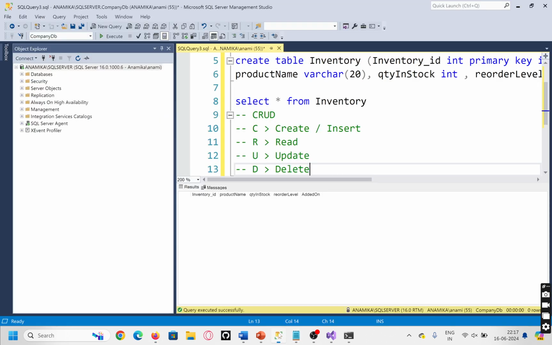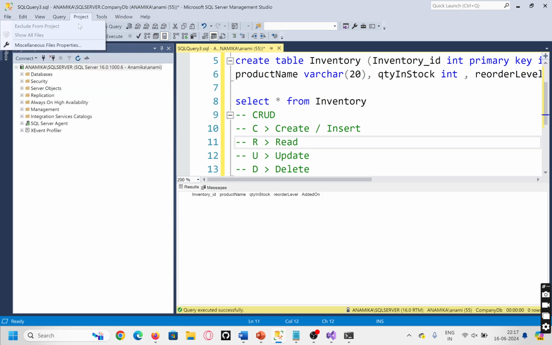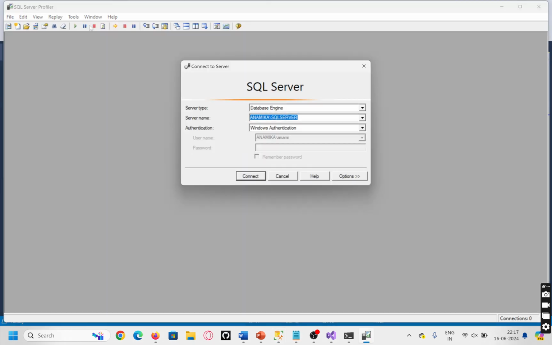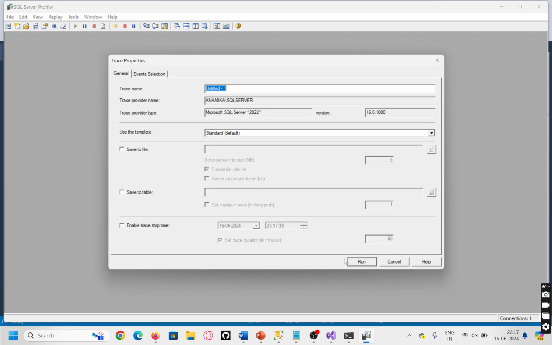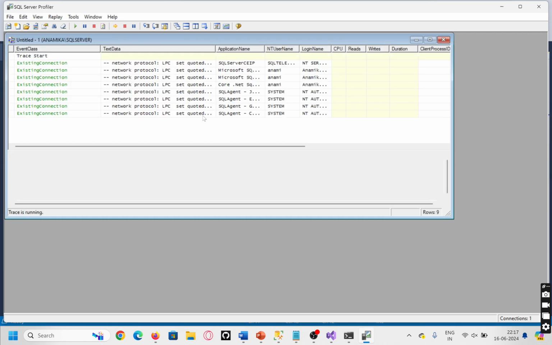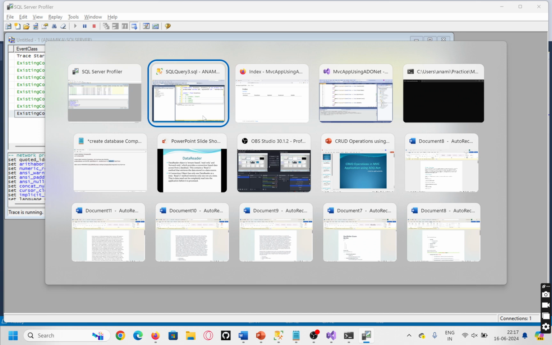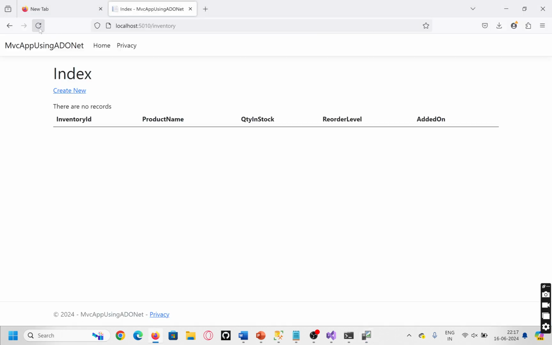I can go to SQL Server. I can open the Profiler tool from here. Basically, this is used whenever any query is getting fired on SQL Server from anywhere. So we can keep track of everything. Connect. I can say run. And if you go to the browser again and simply refresh, that query will be fired again.